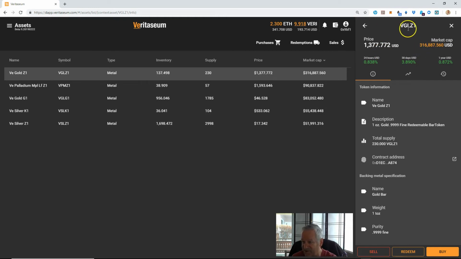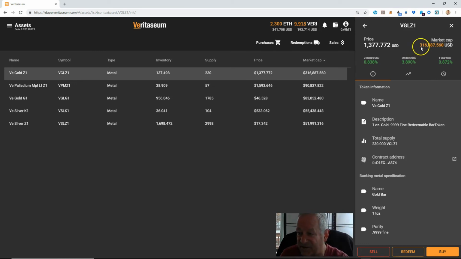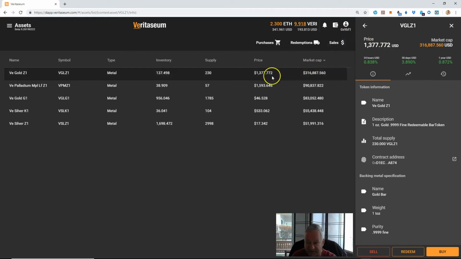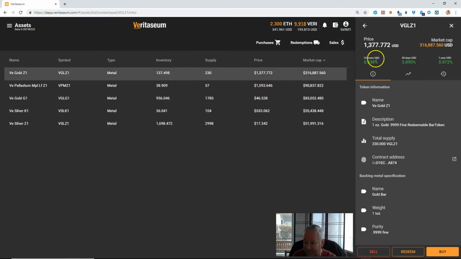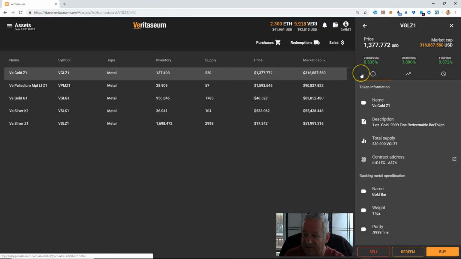We're looking at VGL Z1, that's VE Gold Z1. What this means is there's currently 316,000 US dollars worth of Veritaseum gold 1 ounce tokens transacted through the VeADIR. Underneath of that is the performance of the particular asset, 24 hours, 30 days, and 1 year. And then directly under that are icons for the individual sub-pages within that token detail pane.